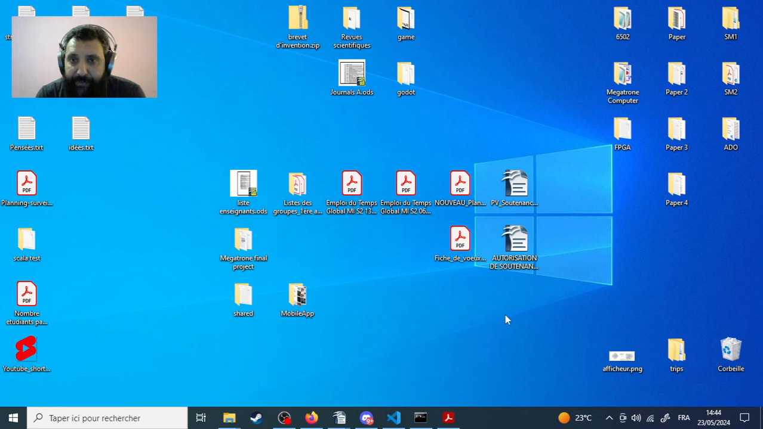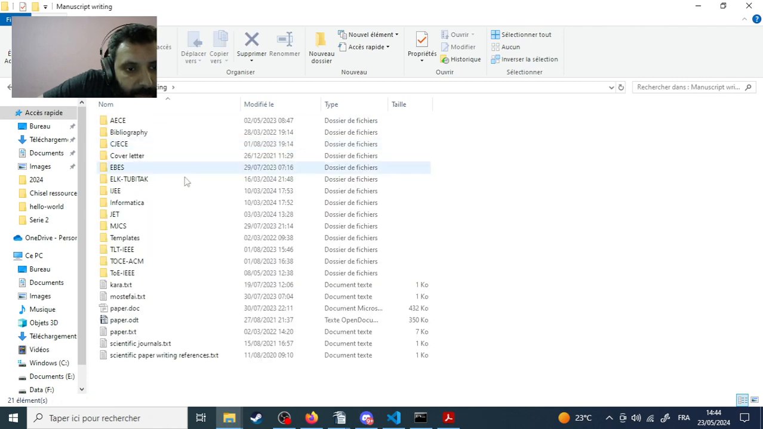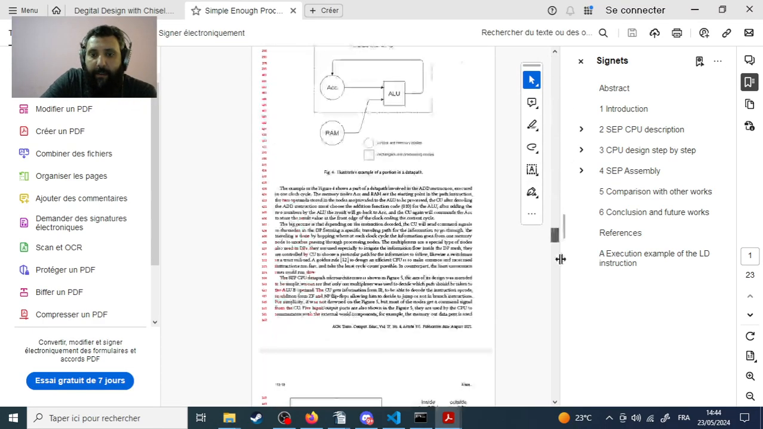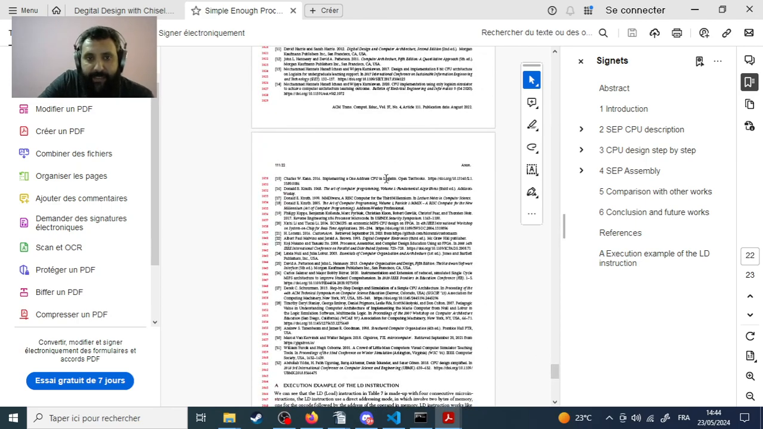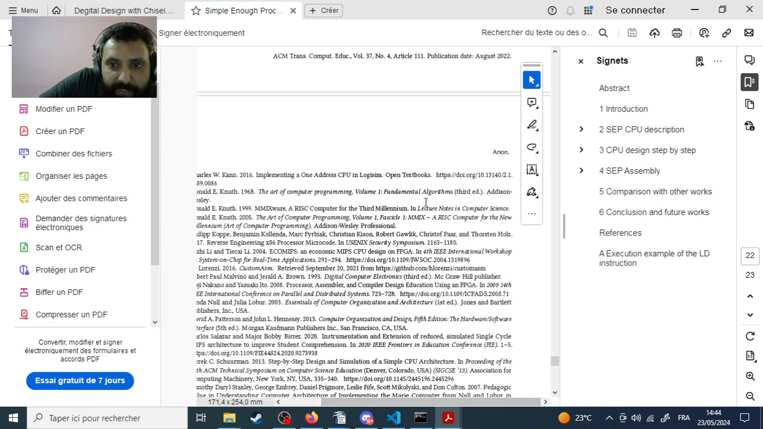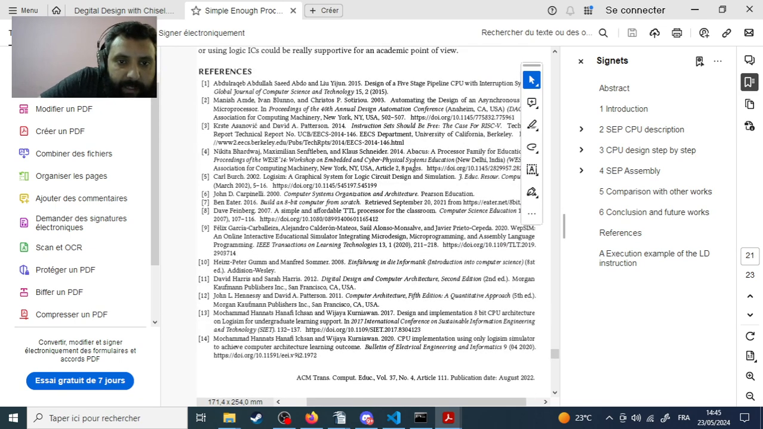There is a lot of information to put in a reference. I will give you an example. I have an example here. The reference should be like this; they are well formatted. For instance, we have the name, we have the date, we have the title on implementing an address CPU, and this is a book, and this is the link. You have to put a lot of information in a reference.